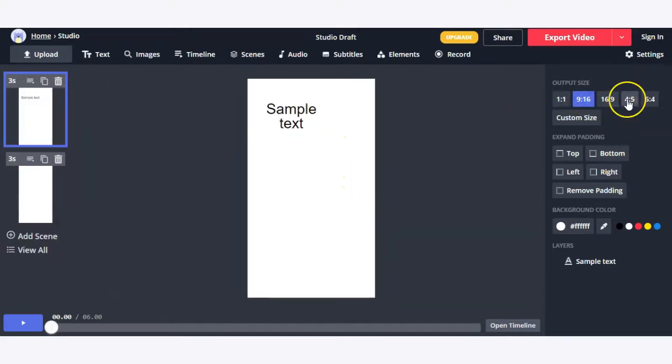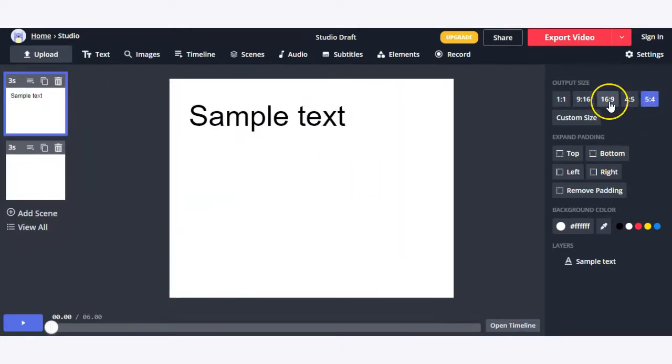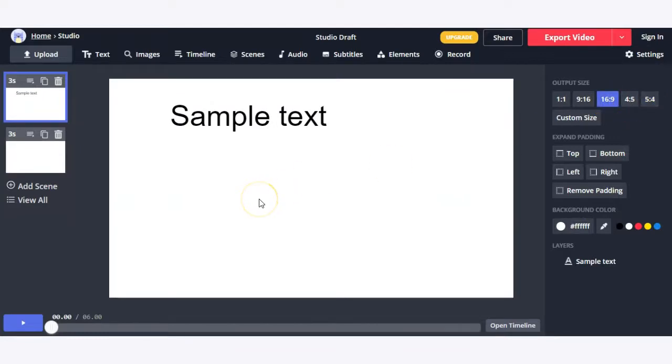As you can see, there's some other default sizes here depending on what you're doing with your video once you're done with it. So as you saw there, when I clicked on my scene, I was able to select that output size, which changed the size of the scene itself.